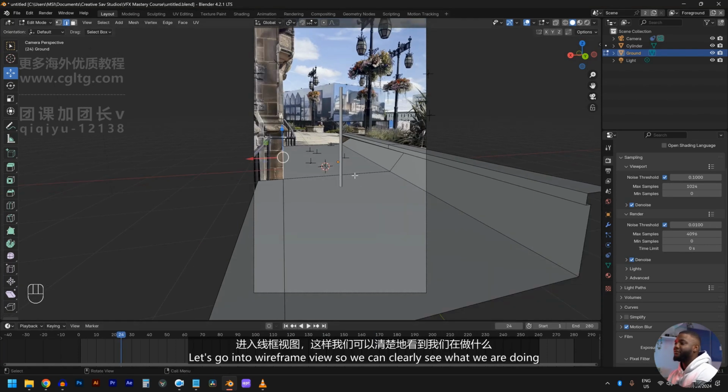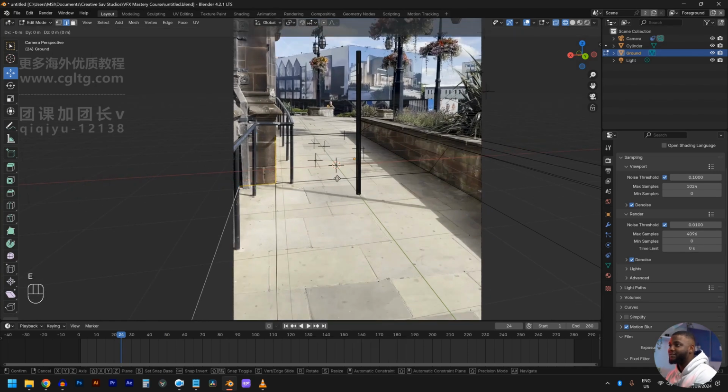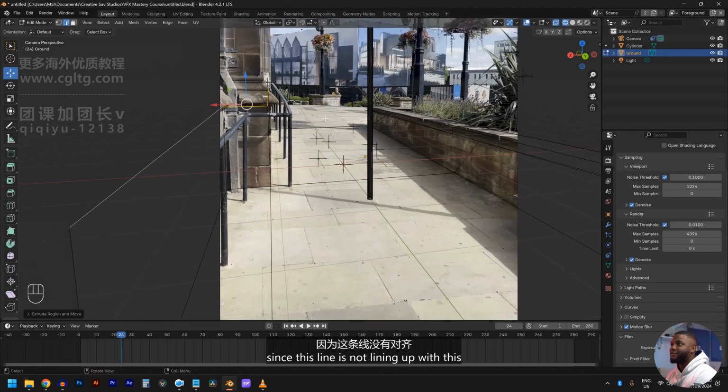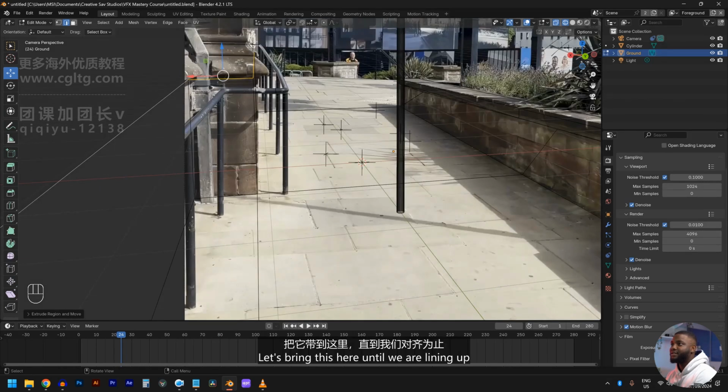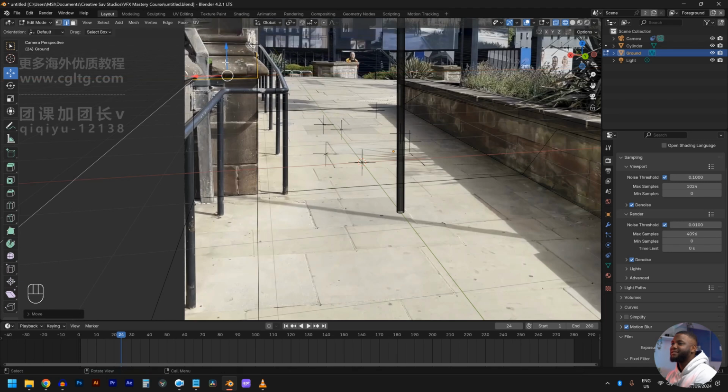Let's go into wireframe view so we can clearly see what we are doing. Click on this edge, and this edge, these three. Then E Z to extrude upward. Then let's bring this here. Since this line is not lining up with this, let's bring this here until we are lining up. Yeah. Let's bring it up a bit.